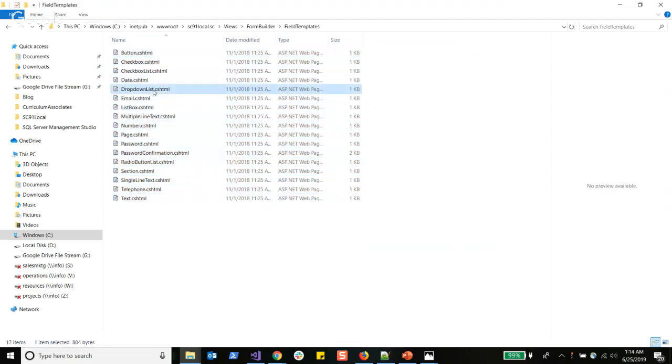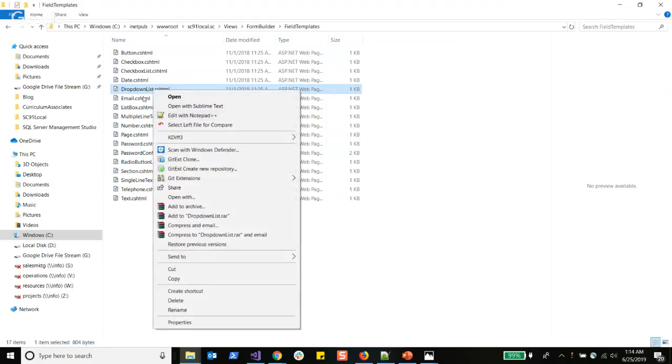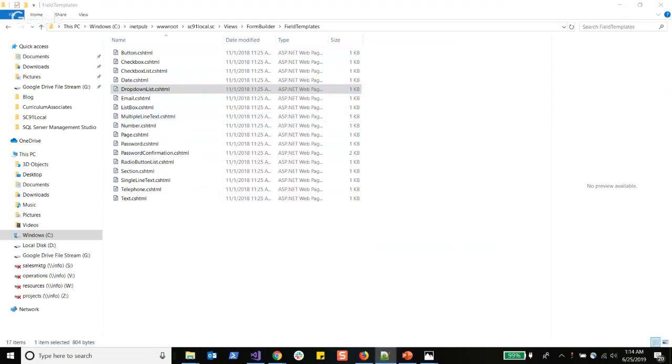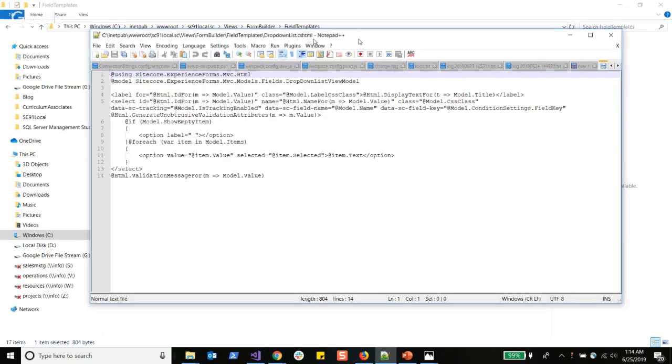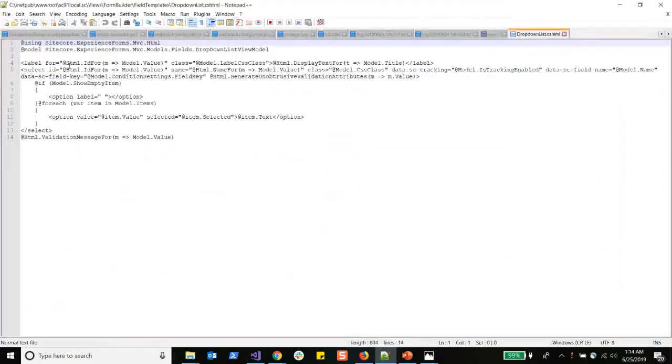I extended the drop down list. If you go over here to the drop down list.cshtml, I'm just going to put my notepad over here. You can already see the CSHTML view, and at the end you can see the HTML helpers. You can add all the data SC tracking, data SC field name, everything, and make sure you have this generate unobtrusive one, as well as the validation message. So this is how I got it.